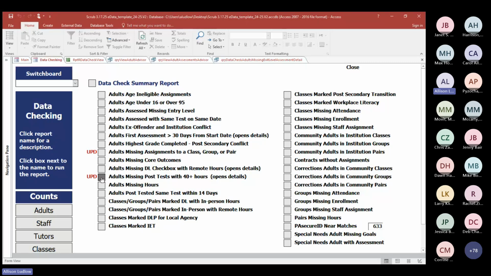So you'll be able to find all the information of every red flag that it gives you in the data checking column. As a reminder to everyone, we do receive from Steve an email the first Monday of the month with our data checks. However, you can literally get them at any point in time by going to your eData template, going into the switchboard and going into the data checking.